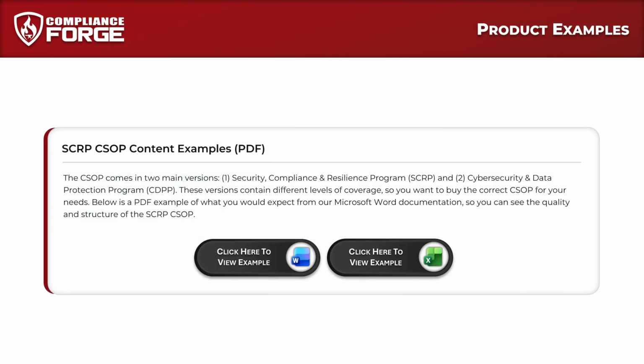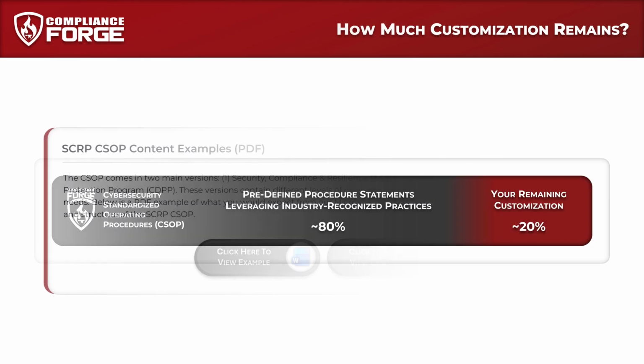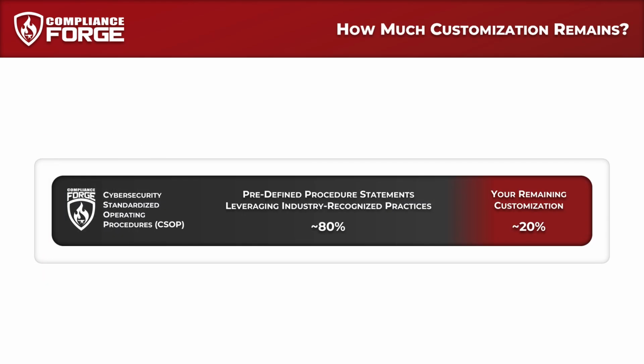The CSOP comes in two main versions, the SCRP version and the CDPP version. These contain different levels of coverage, so you want to buy the correct CSOP for your needs. A PDF example of the procedures is available on the product page, so you can see the quality and structure before you buy. So how much work is left for you?